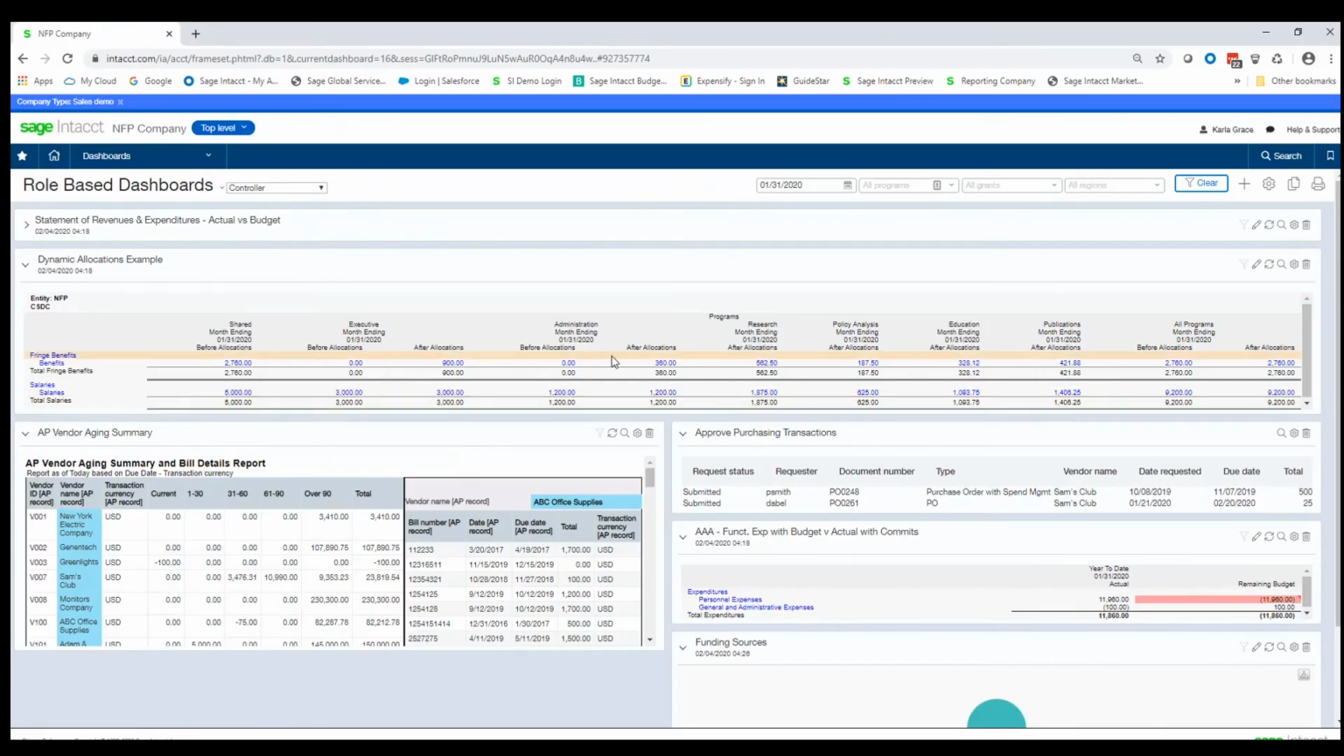and we'll start dissecting the report. So as I mentioned, this report is showing us the before and after implication of being able to apply this dynamic allocation to the salaries and benefits, right? So originally, as I mentioned earlier, we had a shared 999 department code where we booked the 2760 of benefits and a portion of the salaries, which is $5,000. That's the 999 account. And then also before allocations, we had some executive transactions, right?